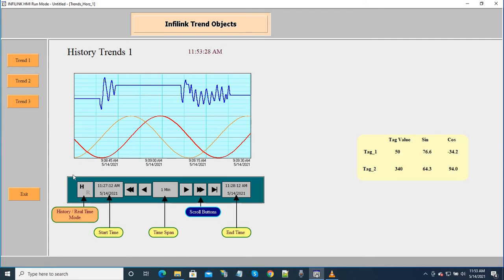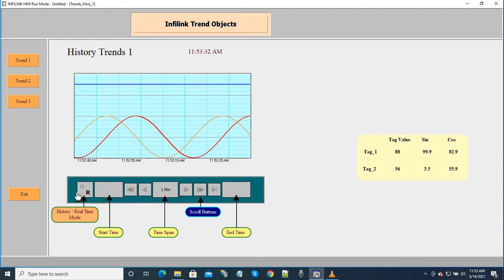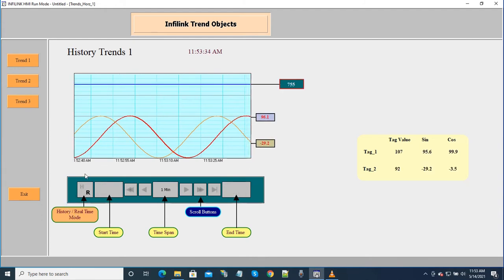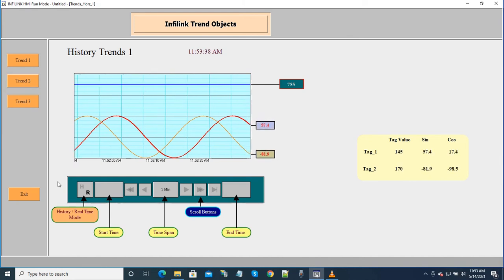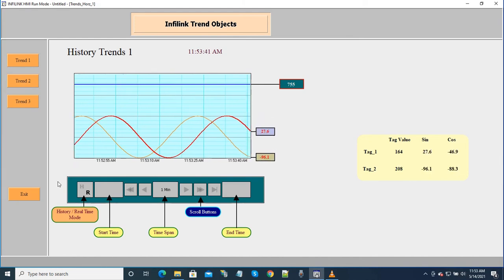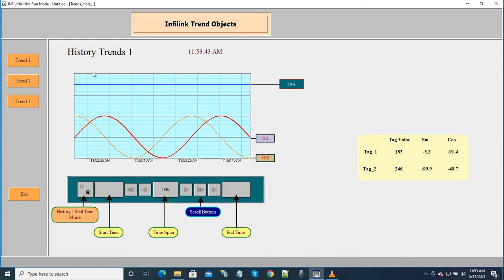Now let me put the trend object in real-time mode by clicking this button. Notice that R is now displayed on this button, indicating that trend is in real-time mode. Now let us move to the second trend object.